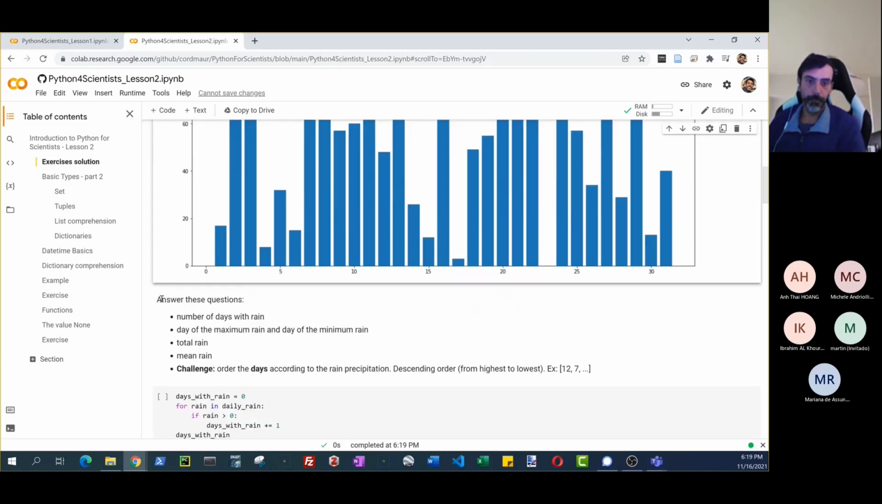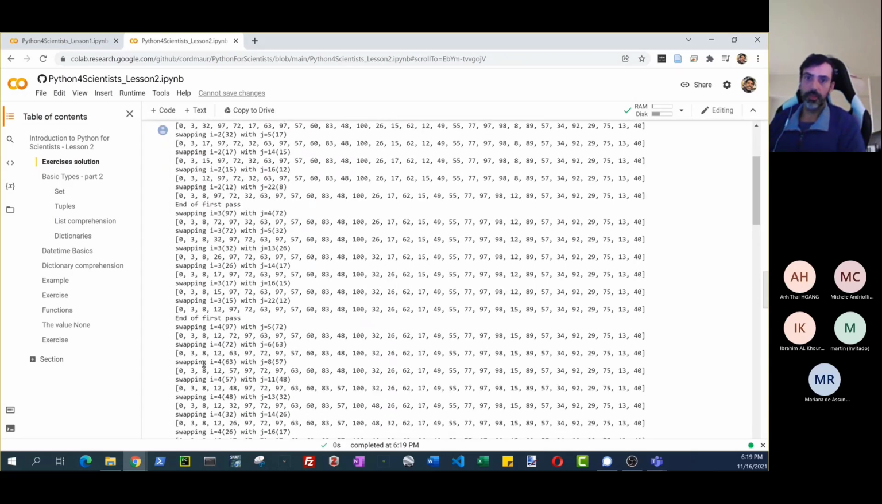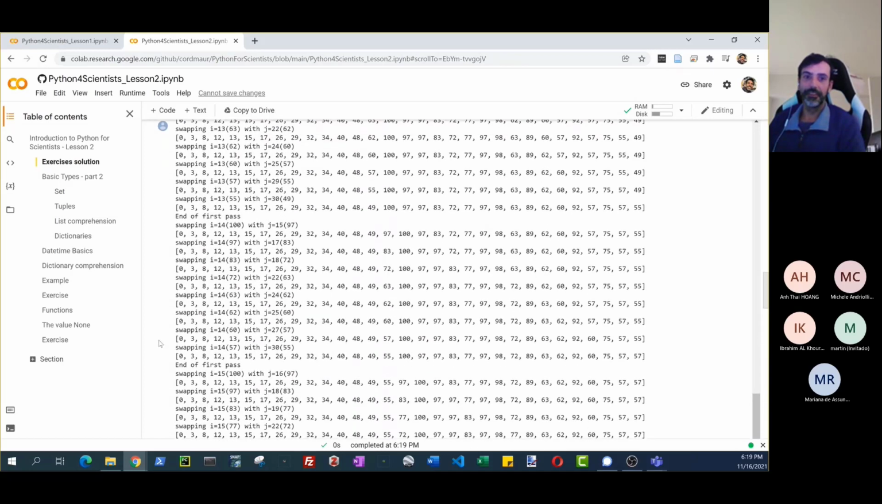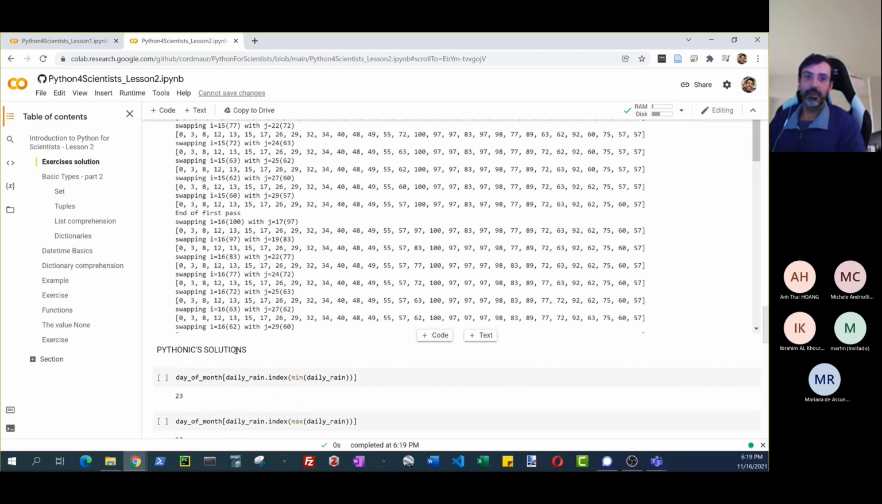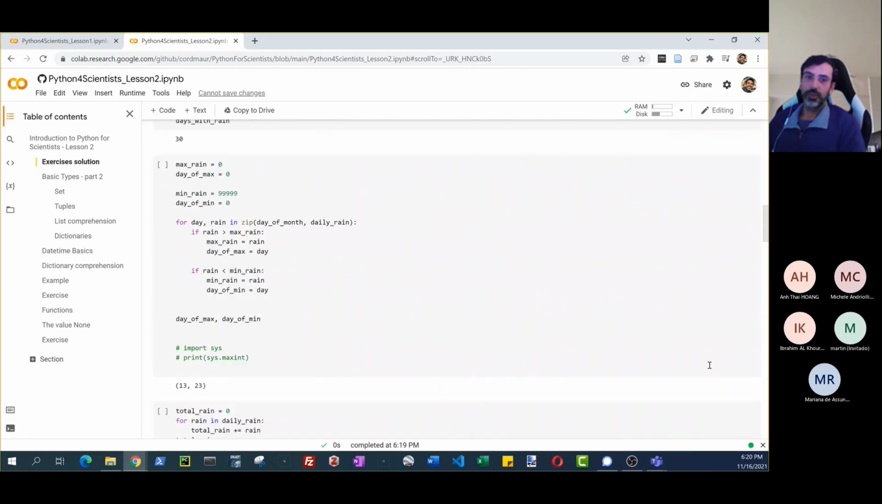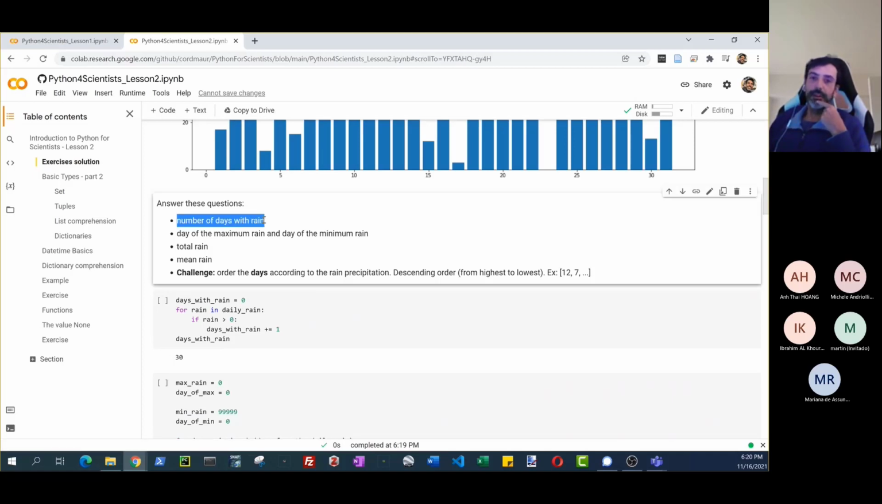Okay, let's go. So I did some answers that I thought of on how to solve some of these exercises, and then I wrote a part with Pythonic solution, and then I will show you the difference between the solutions that we have here to solve these problems. So, for example, the number of days with rain. One day with rain, we can consider that is the day with a daily rain greater than 0.